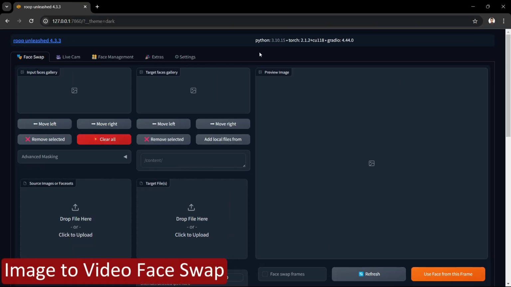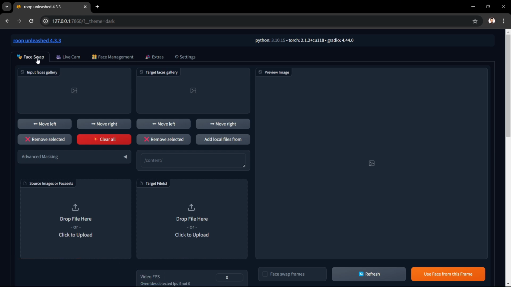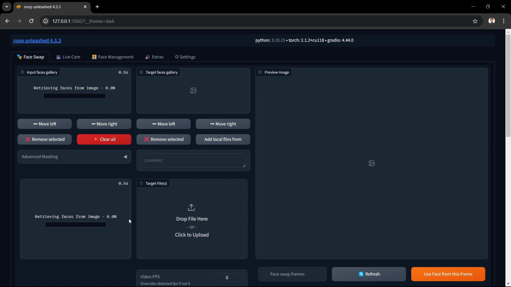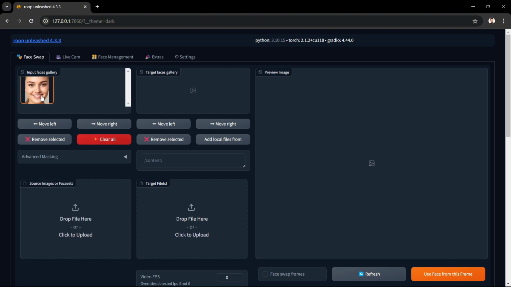Let's move on to image to video face swapping. We'll keep the face swap tab selected. We use the same source image box for our face image and the same target file box for our video that we want our face swapped onto. Let's drag in our face image. Again, the face will be detected and shown in the Input Faces Gallery box above. We need to check to make sure it's the correct face that's picked up to use, which it is.